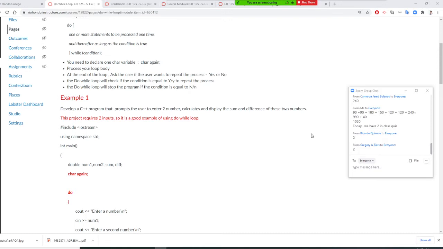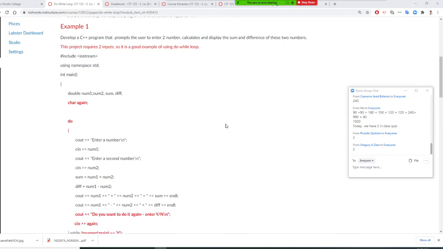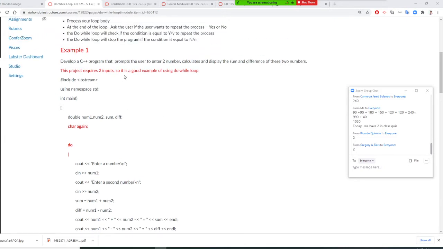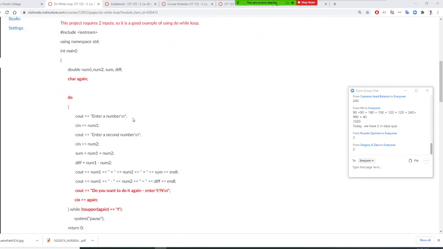So I want to show you right now. When you do this kind of work, first do it without a loop. For example, here you have number 1, number 2, and sum and difference. Without a loop, you enter a number, seeing num1, enter another number, seeing num2, and sum is num1 plus num2, diff is num1 minus num2. So we display the sum and the difference. We did this back in chapter 3 or chapter 4.